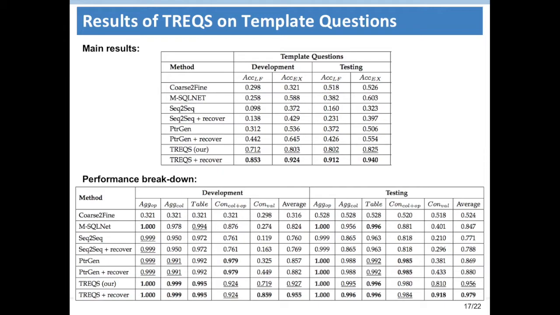Here are the results on the template questions. We can see that the sequence-to-sequence model is the worst one since it cannot handle the repetitions and out-of-vocabulary words. Pointer generator performs better than the sequence-to-sequence model since it can copy words directly from the input questions.